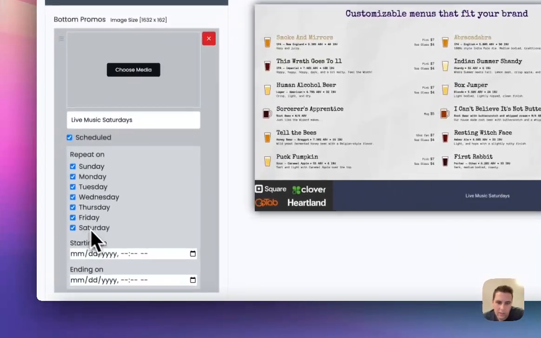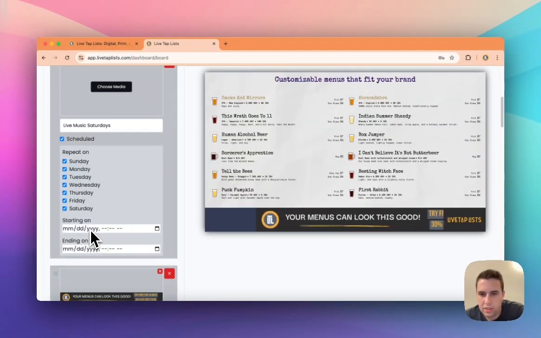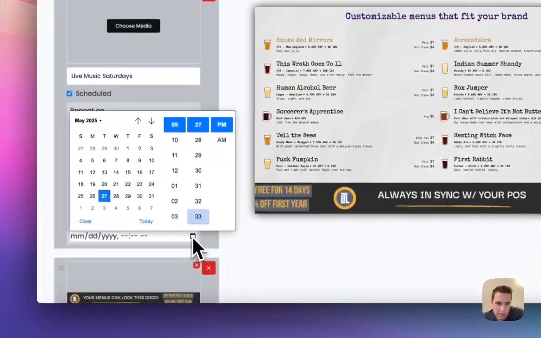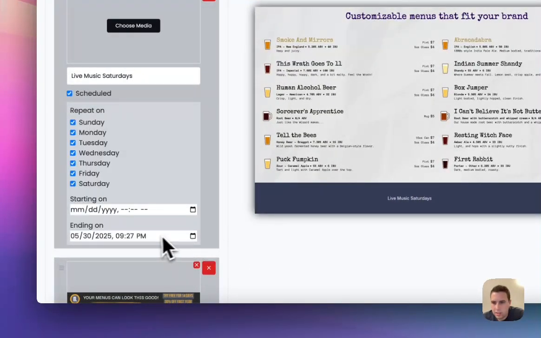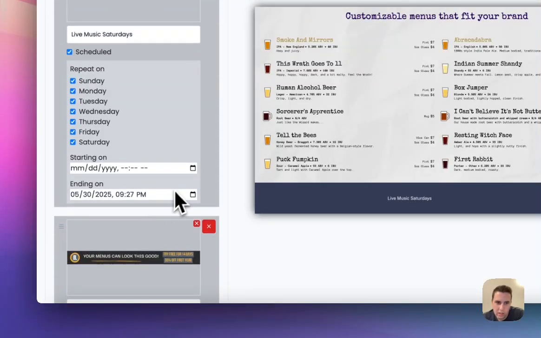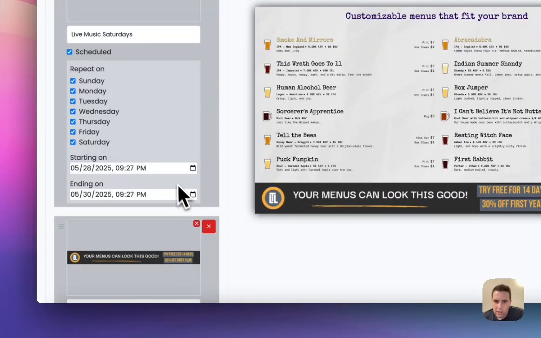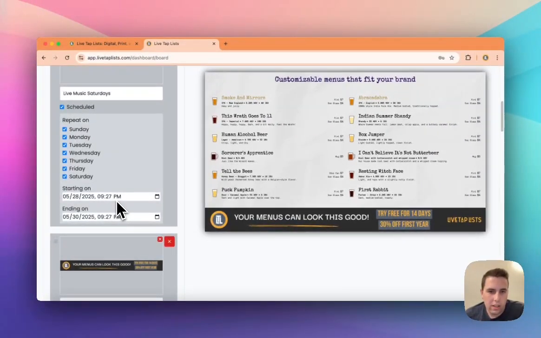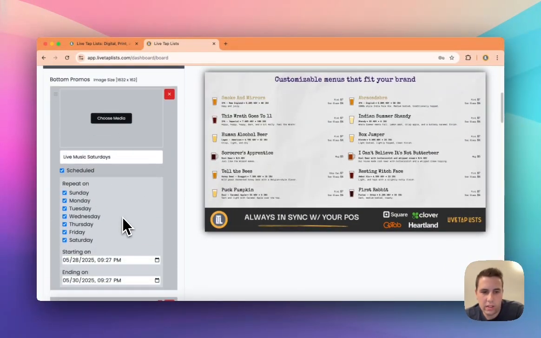You can also advertise different specials at different times throughout the day, and if there's a specific event occurring on a specific date, you can say stop showing this promo at this date and time, so that it'll automatically stop showing, and you can schedule it to start showing at a certain date. So you can set these up maybe at the beginning of the week, and then they all show at the time that you want them to. Live Music Saturday is not going to show yet because the date I've got it started is in the future.